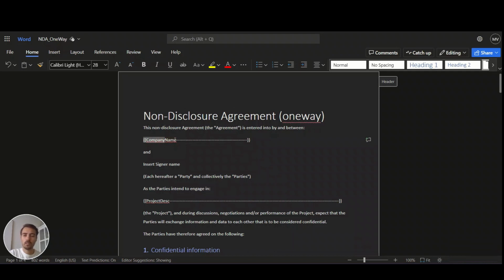So as you can see here, I've already created a dynamic variable called company name. The way to define them is by encapsulating the variable name in curly brackets. Now, the reason for all of these hyphens is just to prolong the variable name, because the length of the variable name determines how many characters are allowed for this specific variable in the signature flow.